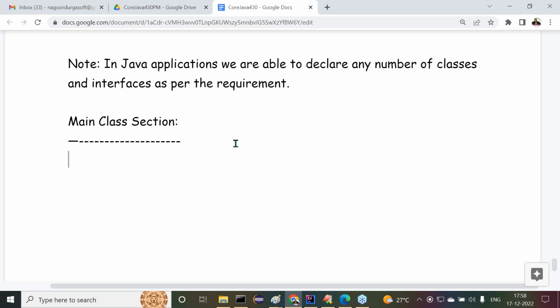What is this main class section actually? What exactly is the meaning of this main class? In Java applications, how many classes are we going to write? Do you have any limitation on the number of classes? We don't have any limitation on the number of classes. We can write any number of classes. In Java applications, we are able to write any number of classes. Am I right or not?